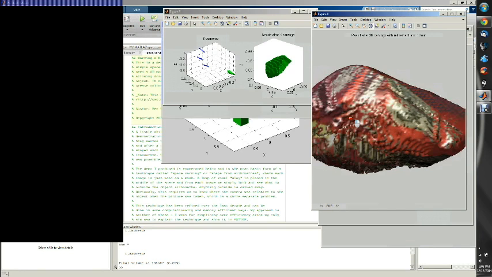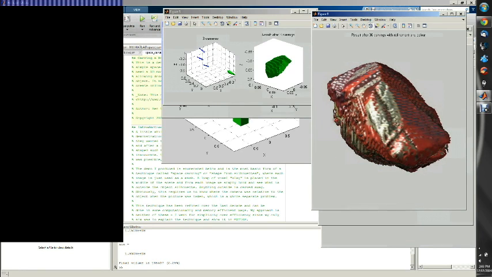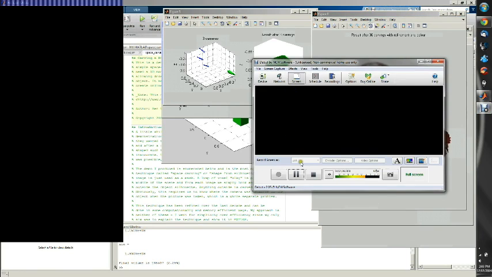And that is simple space carving using silhouettes via MATLAB. Let's head back for a moment.